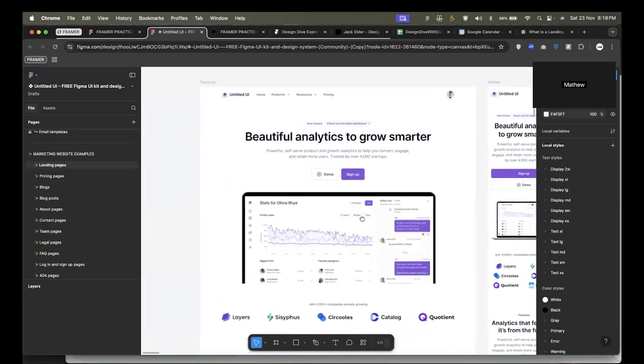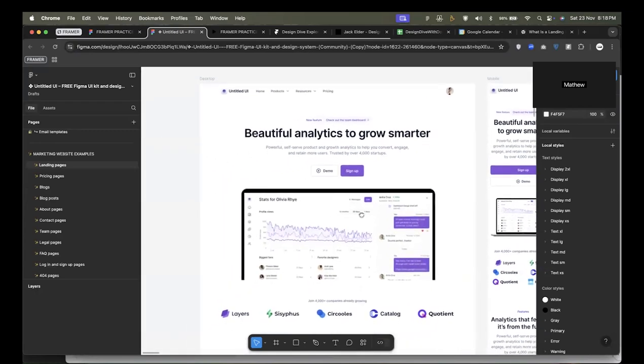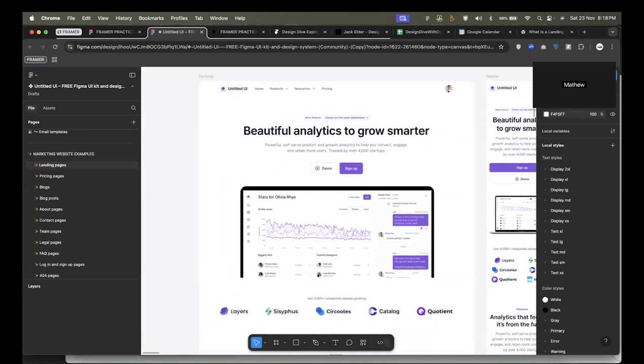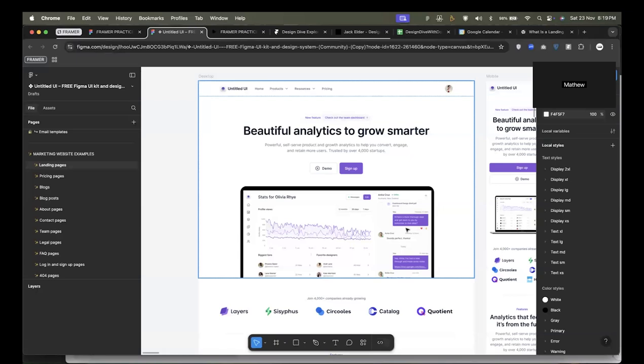Can you see my screen? Please, some feedback. Can you see my screen? I'm not hearing anybody. Yes, we can see your screen. Okay, please give me feedback, because I'm not seeing anybody.